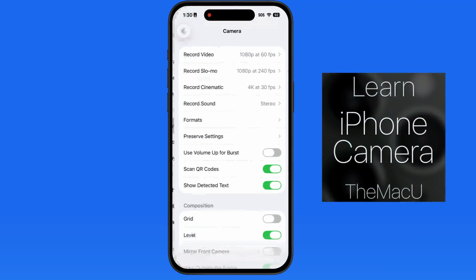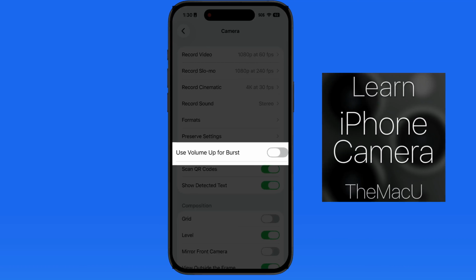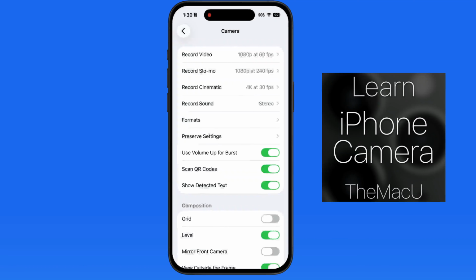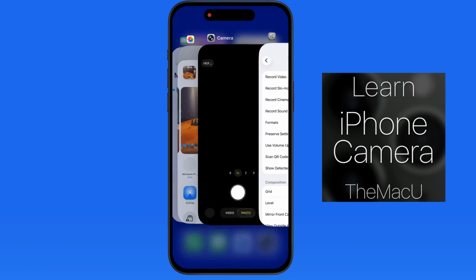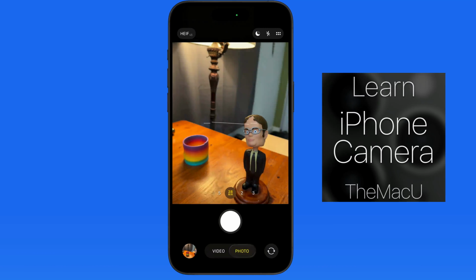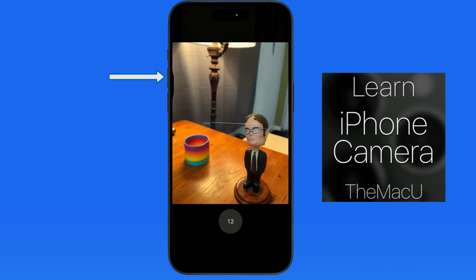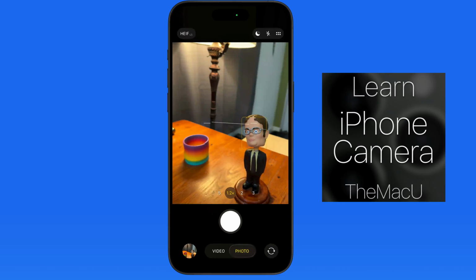In camera settings, we can set the volume up button to be used as a burst shutter. Now, when photo mode is selected in the camera app, press and hold the volume up button to shoot a burst. Swiping on the shutter will still work as well.